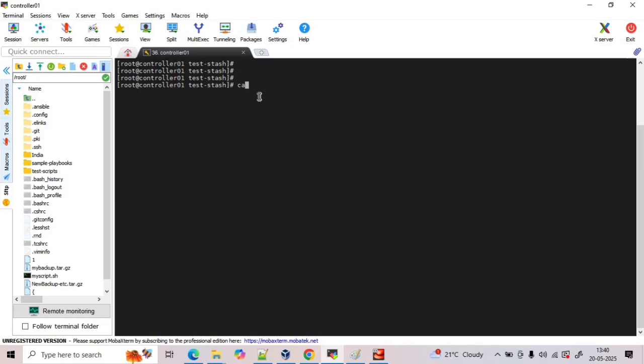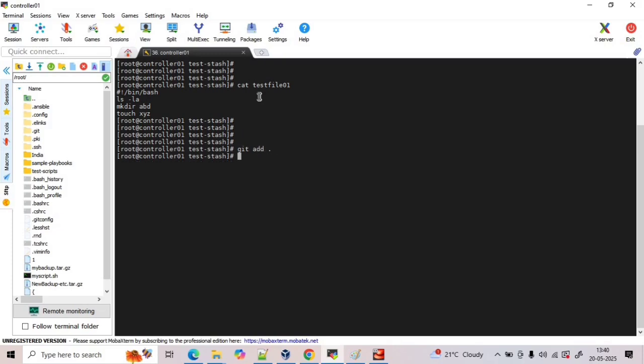Now let me show you the contents of the test file after the modification, after resolving the conflict. Now let's add it back. Git commit -m "final code". Okay, now it's been committed successfully.